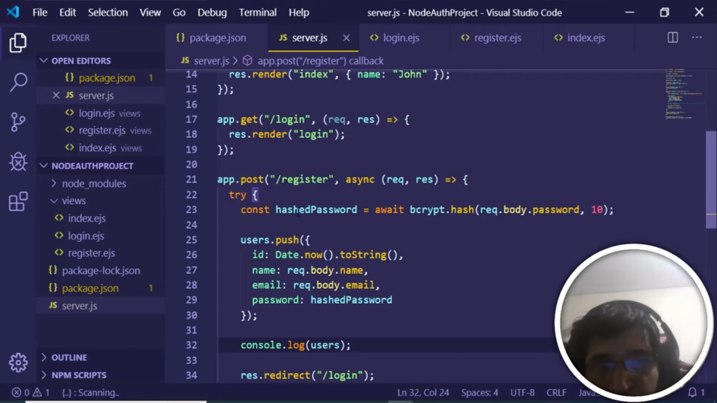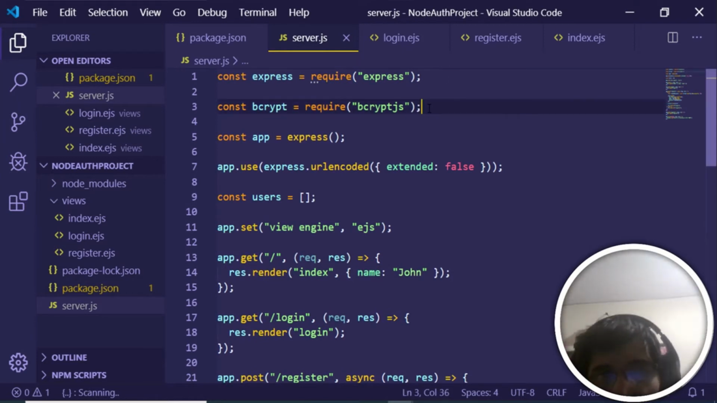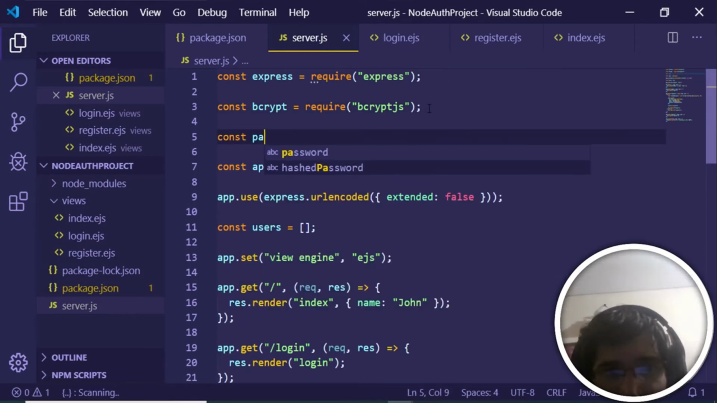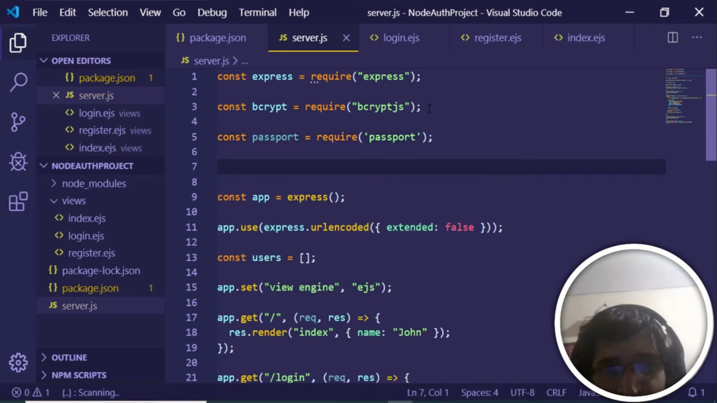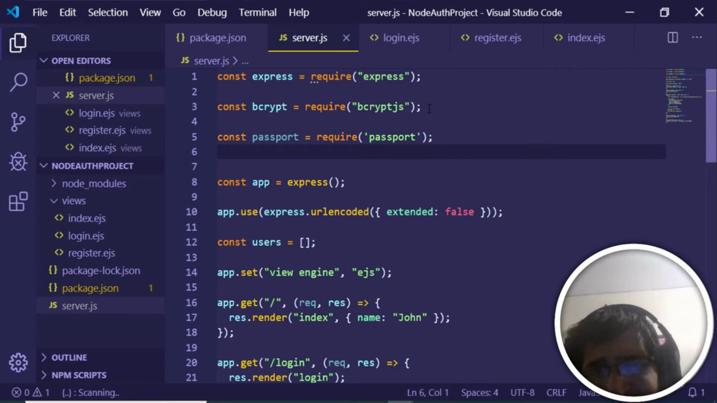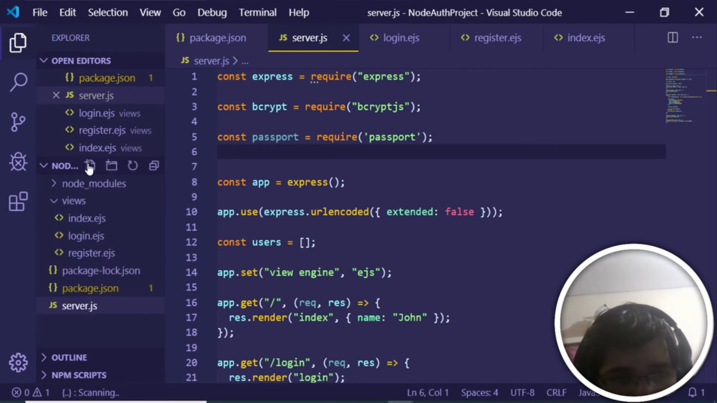So now we will be logging the users in using passport. Now we will be bringing this library passport right here at the top, const passport, and I will be requiring this library which is passport. That's it. So now in order to initialize this passport, I will be making a separate file. Just make a separate file of passport-config.js.